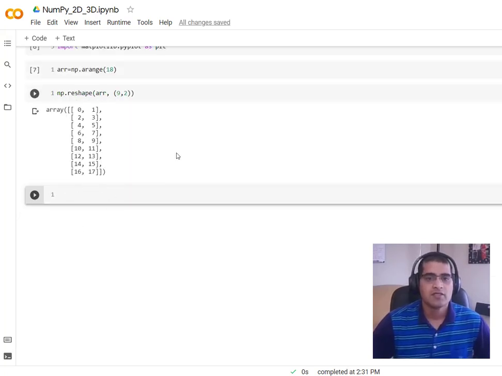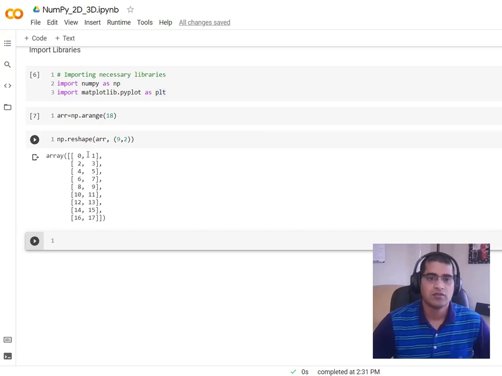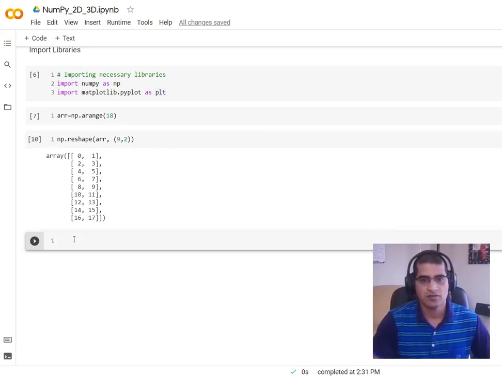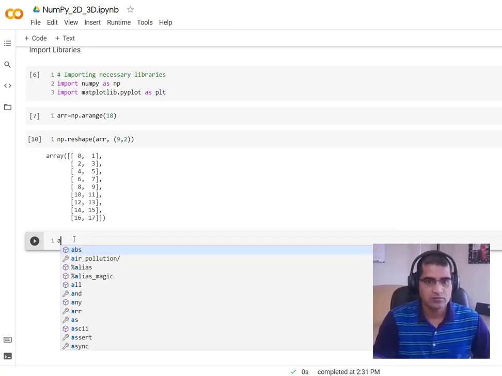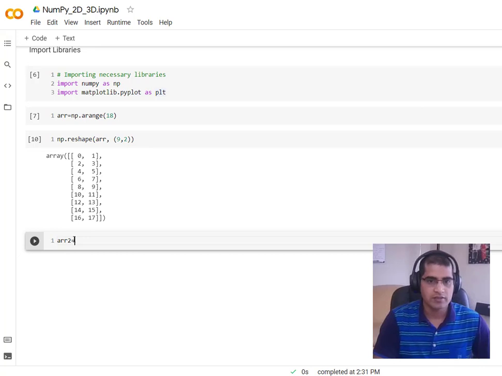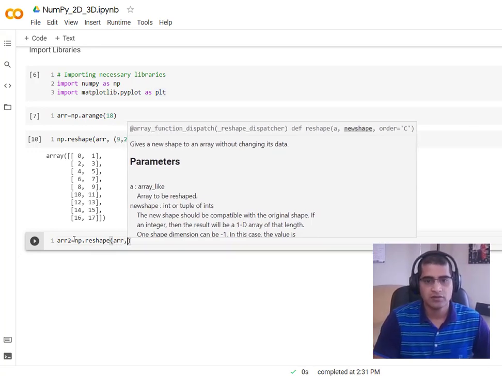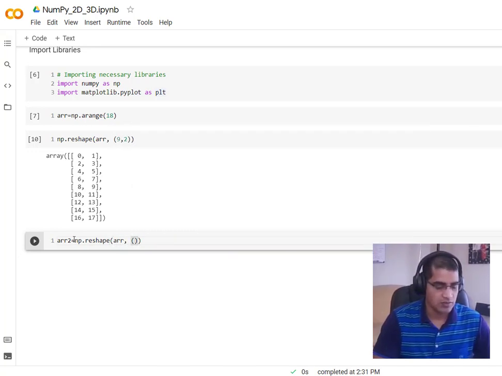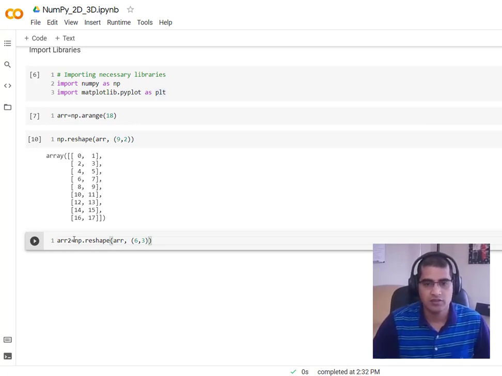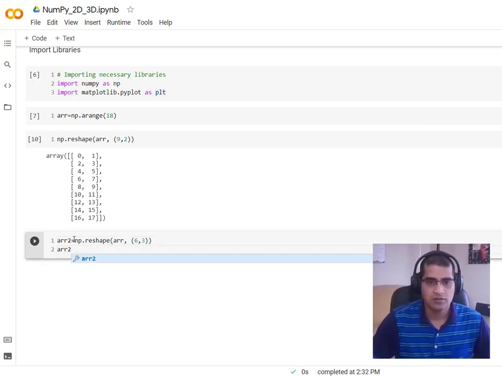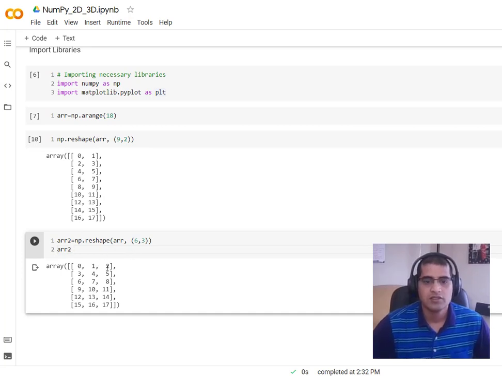And sometimes you need to do the transpose of this, so you can use, now I will store that into a new array, np.reshape array. So I'm storing like 6, 3. So this is my original. So you see 6 rows and 3 columns.